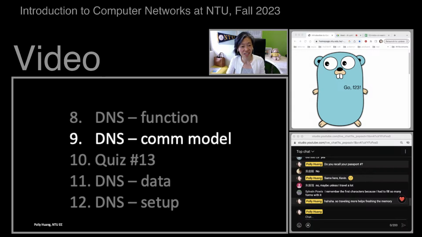You can see the architecture is very extensive, much more elaborate than the email server architecture, and email itself is already more elaborate than HTTP's very simple client-server architecture. All right, that takes us to quiz 13.